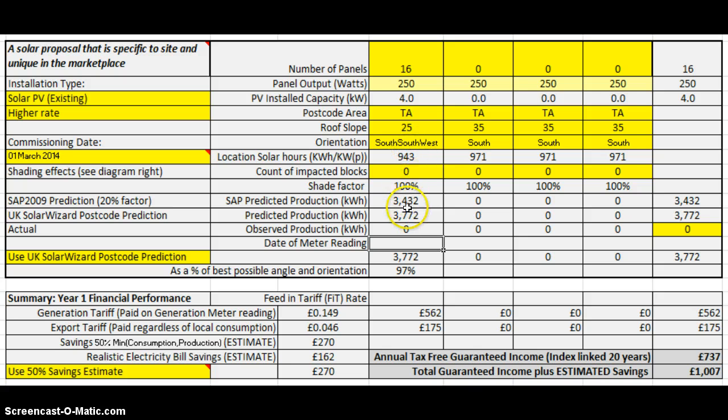So on this basis, the system has calculated the SAP basis for calculation and also a postcode based evaluation, and we have here the option of selecting that we will use the SAP calculation. So on the basis of the SAP calculation, our year one performance is a generation income of £511 with an export tariff of £159.